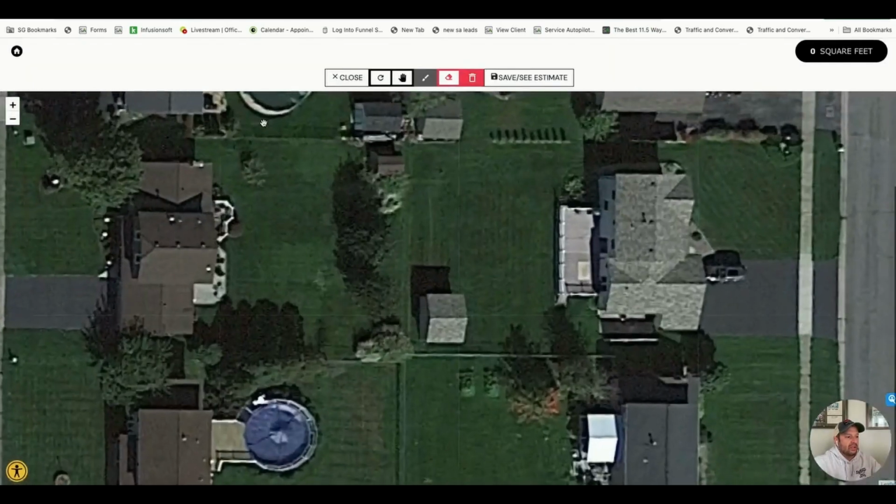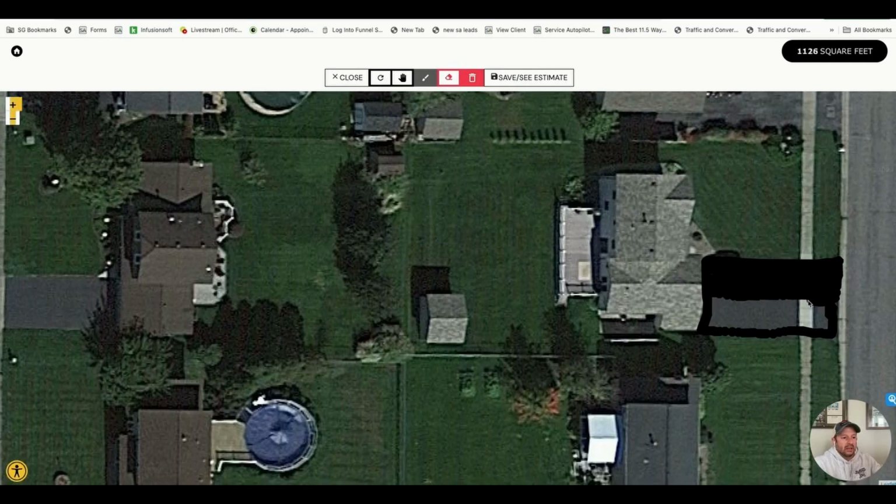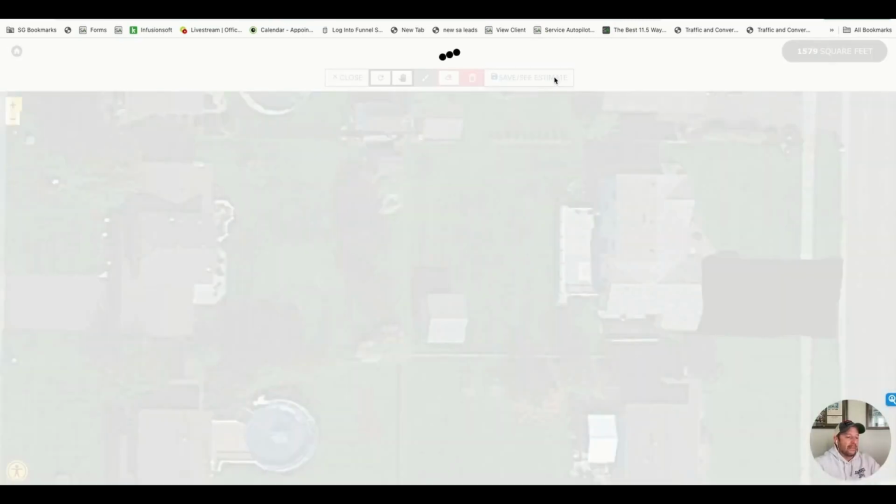Once you hit close now, the client can literally color in their driveway here. As they color that in, depending on the service, we can make this coloring area a little bit wider or skinnier, depending on what you want to do. This gives the consumer the ability to have an emotional connection by coloring in the exact service area. You can see up top here, it's a 1,500 square foot driveway. Hit save and see estimate, and it's going to give live, exact property connections in here.